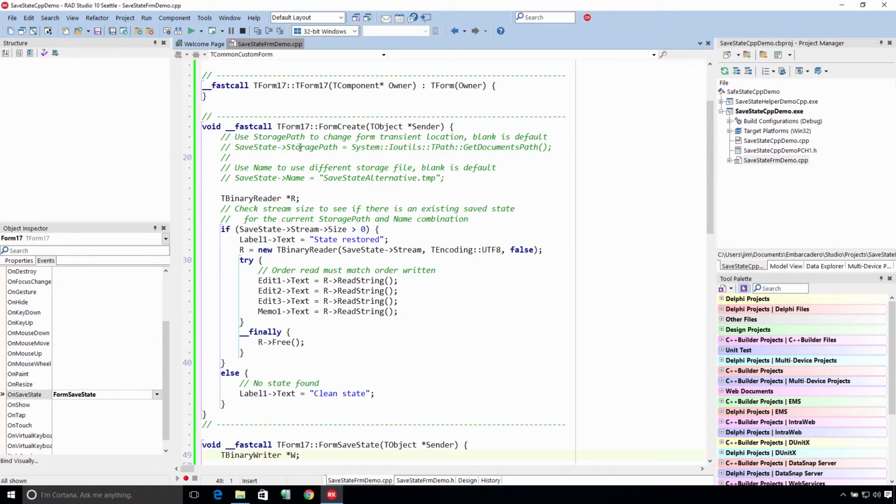A couple other things in here, these are optional, is you can change the storage path. So by default, it's going to store it in a temporary location or transient location. That means that the OS could push it out. At some point, that data could get lost. If you want to persist it permanently or semi-permanently, you could store it, for example, in documents path or home path or something like that. So that's an option as well.